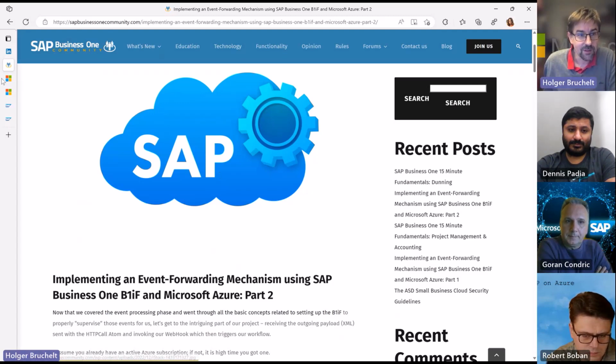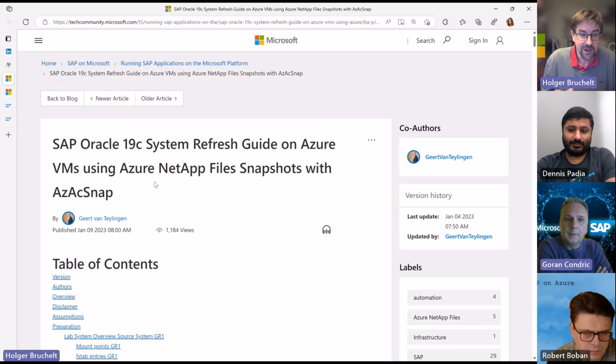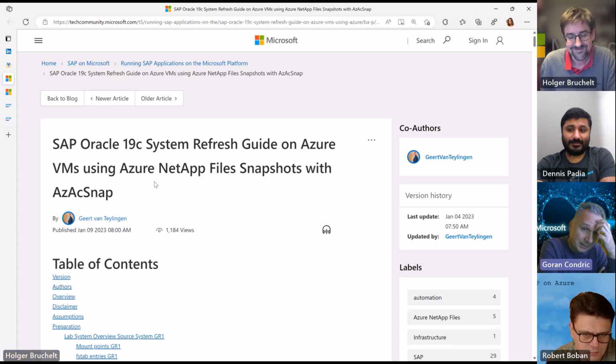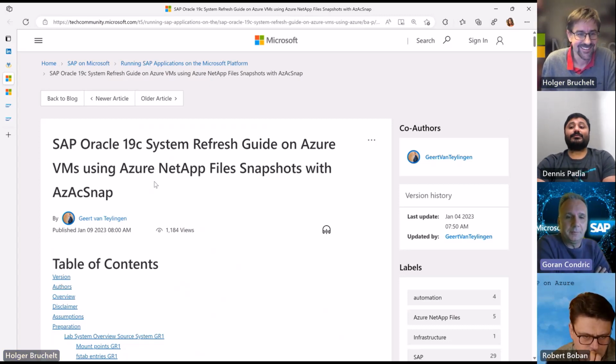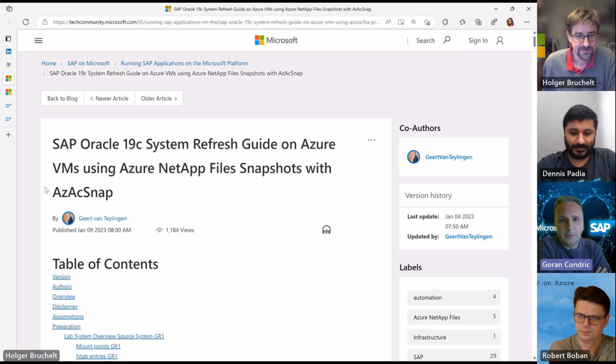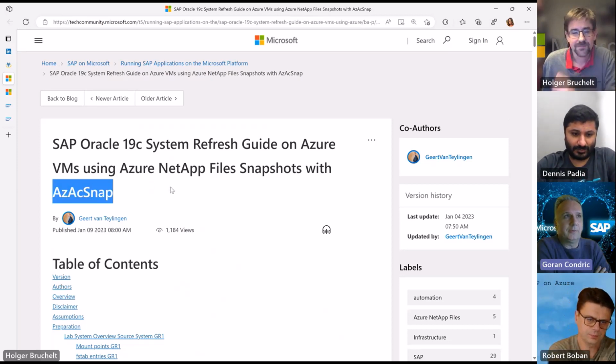The next one is again a little more to the ERP system, going back to the ERP, not S4HANA system, but ECC systems. And Goran, you've found some new information. A nice blog from Gert from NetApp. Basically, he's talking about AzAcSnap, enabling application consistent backup of the database and supporting HANA and Oracle.